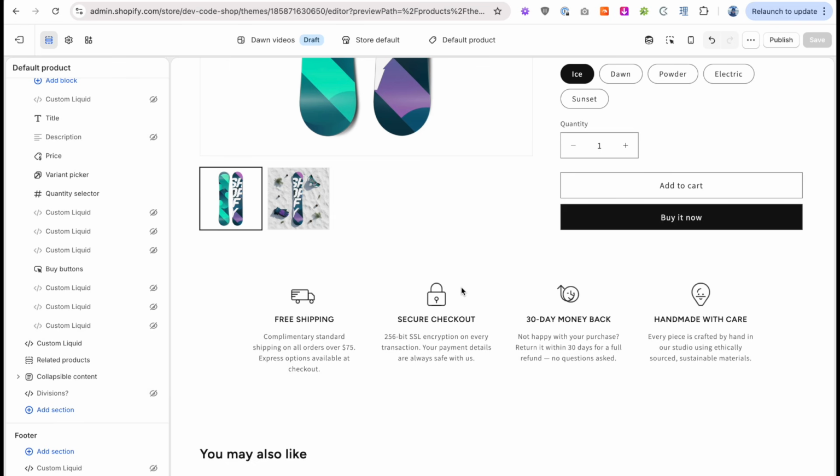Hey guys, today I want to show you how snippets work and why they're so useful inside Shopify themes. This is one of those concepts that you need to understand even if you are using AI to write custom code for your store, or especially if you're doing that, you need to know how to use snippets to keep your code nice and clean and organized.